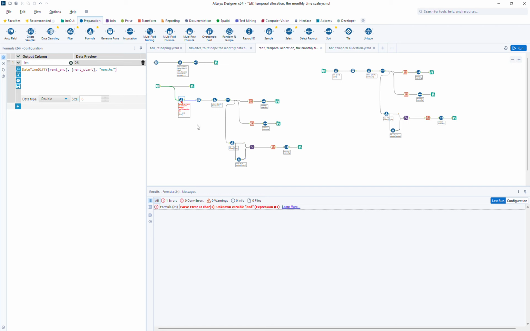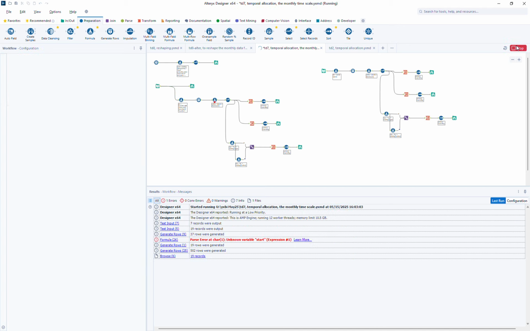The date diff will give you zero if the two dates are in the same month. So if the contract starts in April and also ends in April, then it will be zero. Let me run it again and hopefully it works, or it doesn't.